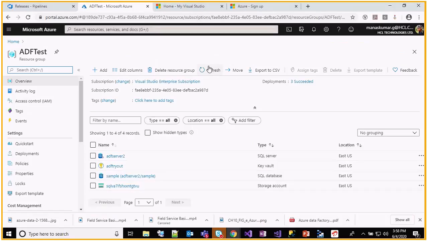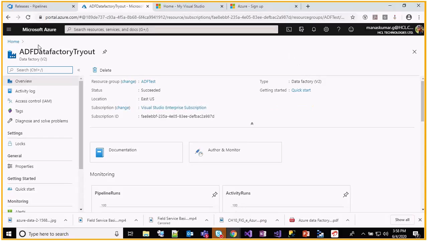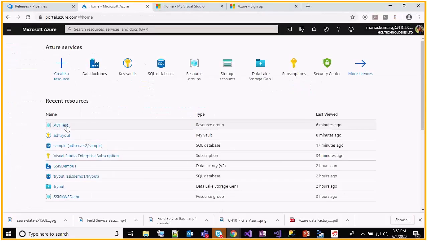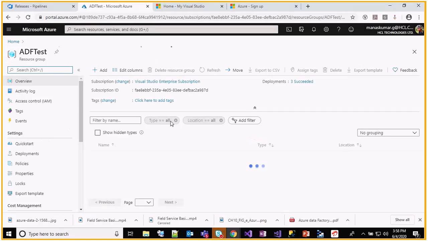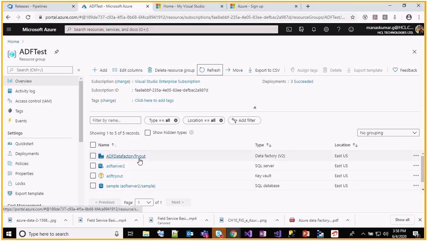So if I go and refresh it here, is it deployed? Okay. ADF test is the resource group. I think somehow for some reason it should be available here. Yes, now it is available here.